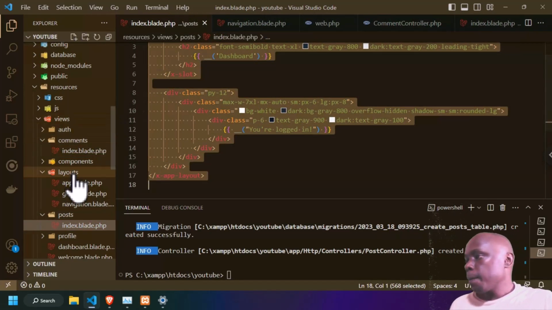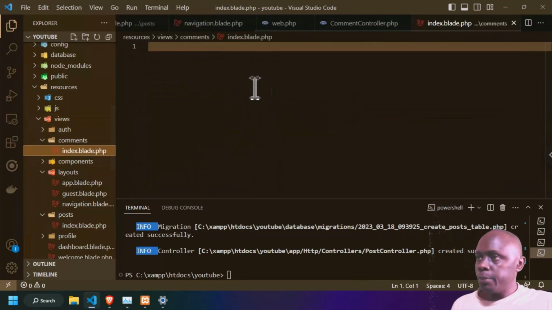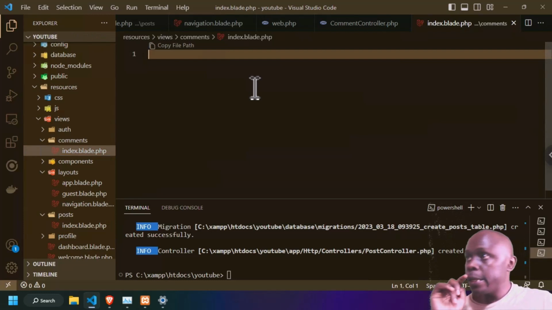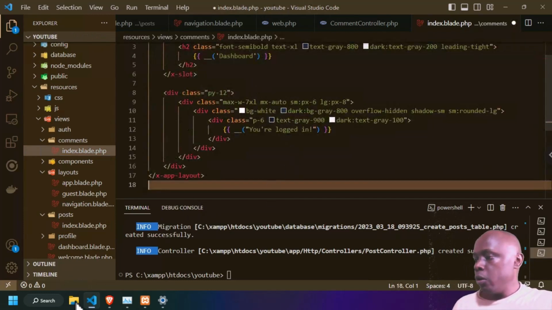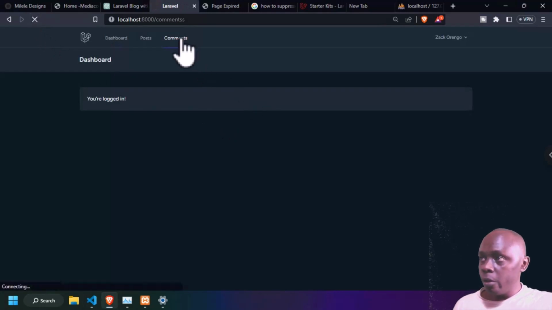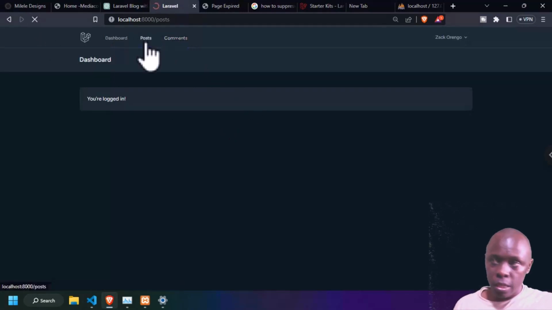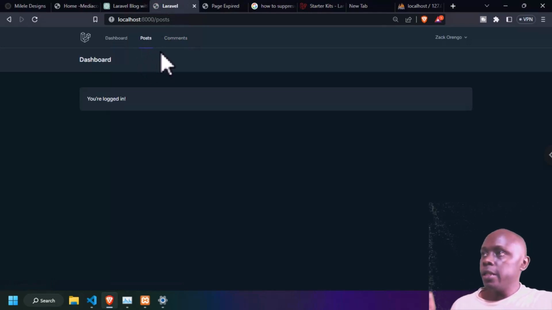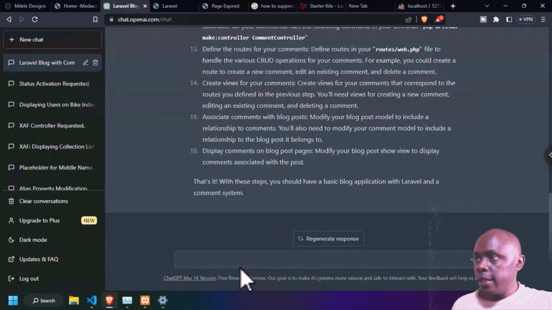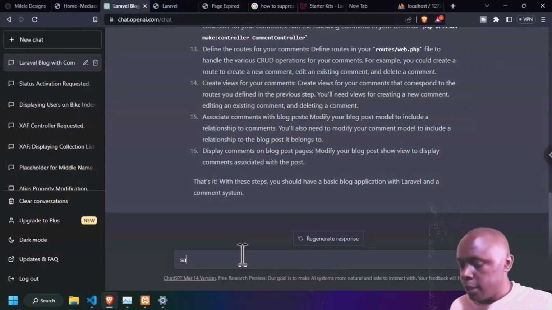So we are going to use ChatGPT to help us build all this in a few seconds. We already have our pages ready. As shown, we have the comments, at the same time we have the posts. So let's use ChatGPT to create for us the post. Let's have the post controller. So I can just tell it I need a sample post controller.